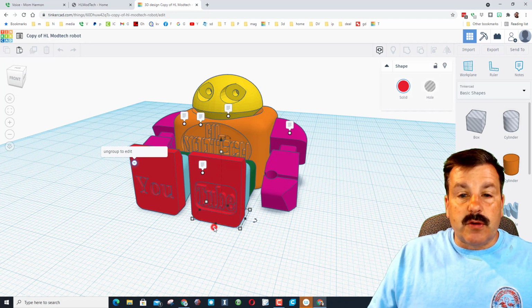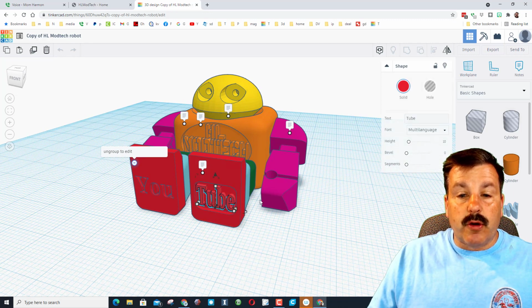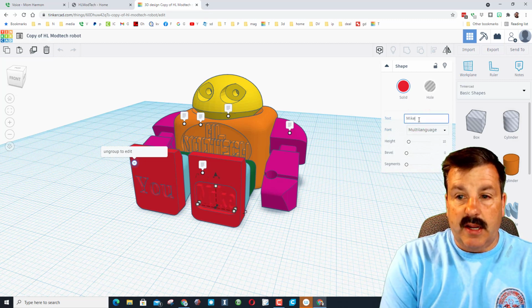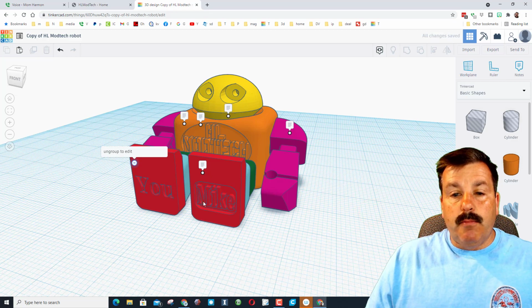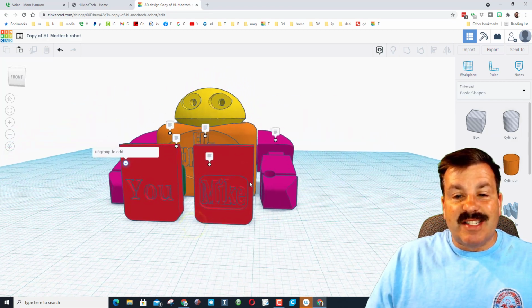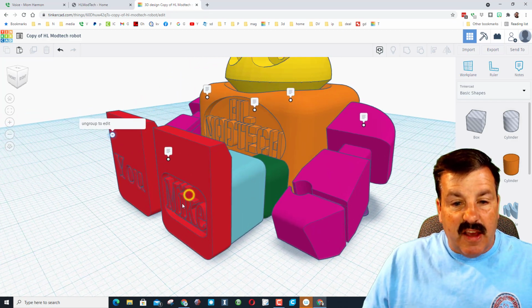So first things first, this foot and the word tube are separate, so you could instantly put something right here. Like if you wanted the word mic, boom, that will be put there. You don't have to group it any different because it'll just stay like that. It is attached to that face.